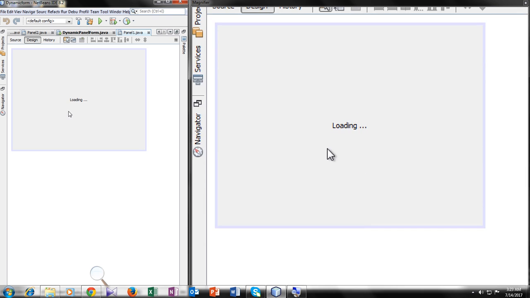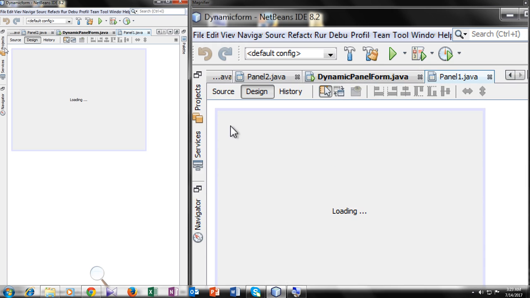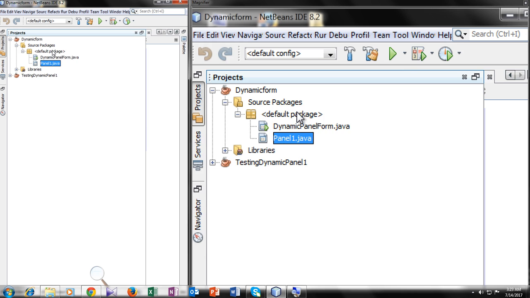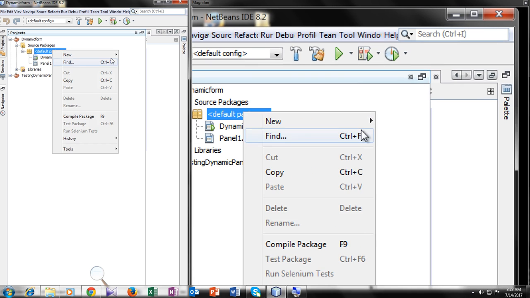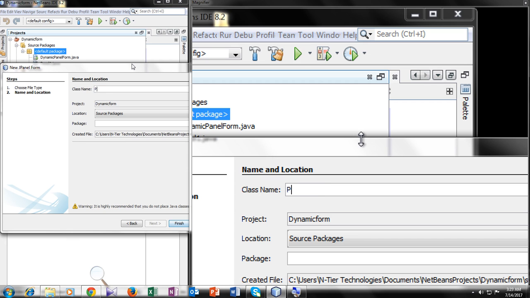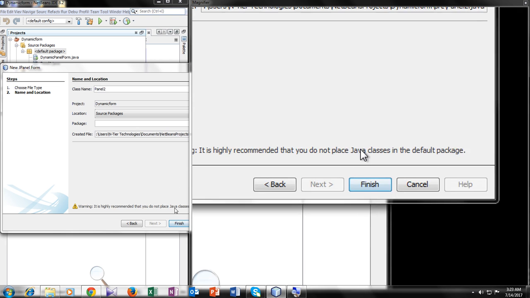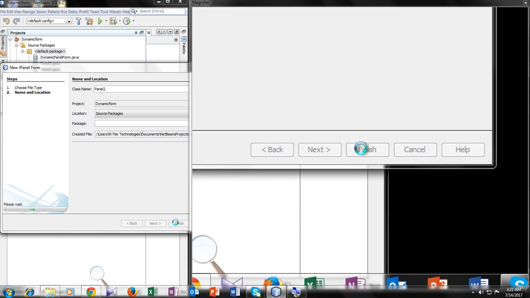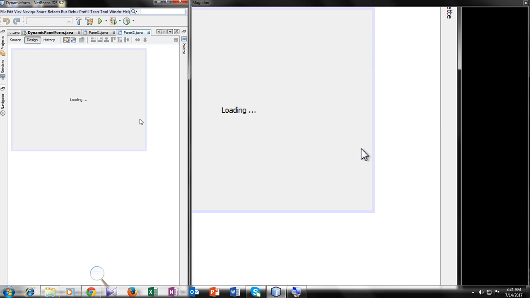Now here is your panel 1 panel. Make another panel, do the same for it. I will give it the name panel 2. Finish it. Okay, so now you have made two panels and a form.